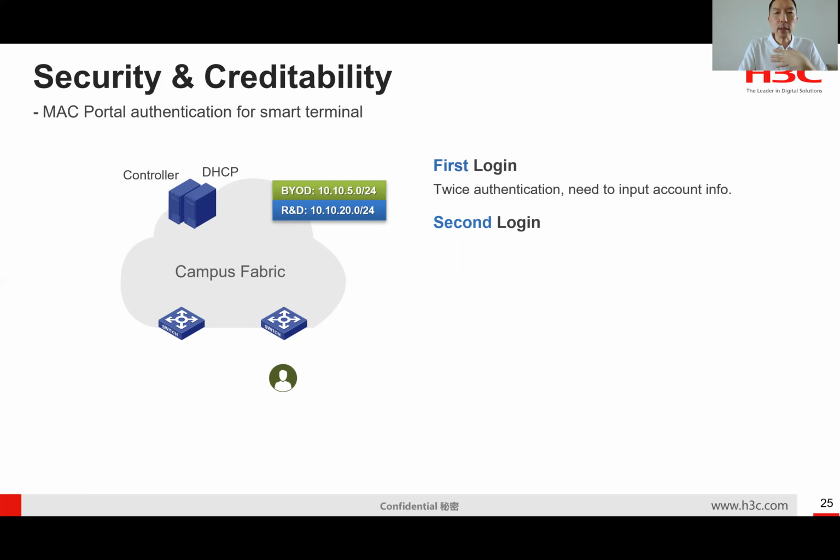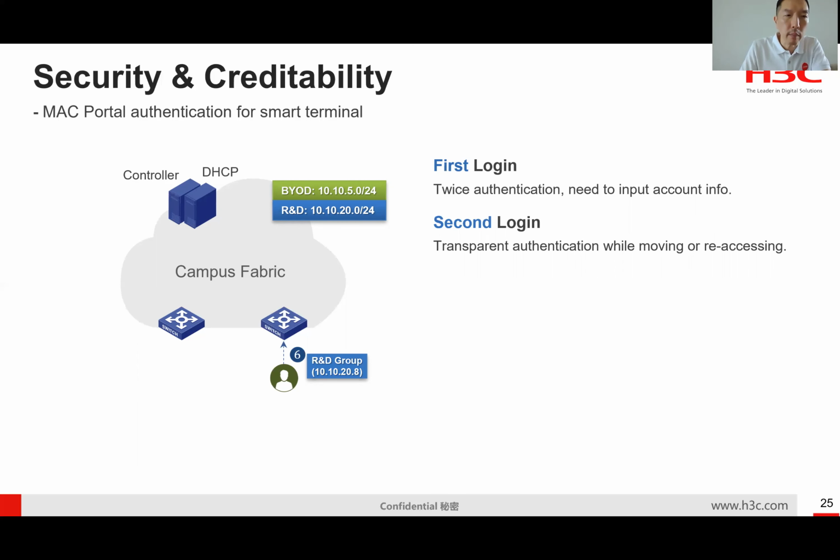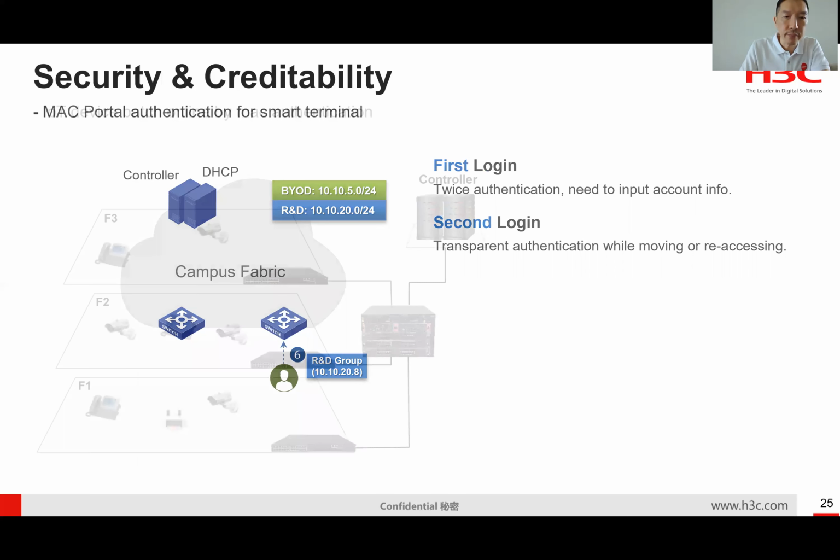Then the next time, the second time I log in, I don't need to do this step anymore. I don't need to use my username and the portal to log in again. Everything will be automatic. We can provide what we call transparent authentication while moving. So within the campus network, the network knows me, I'm under R&D, and all the resources and all the policy will follow my role already.